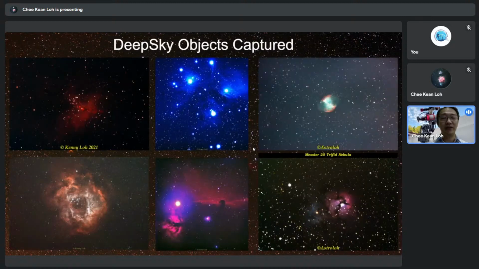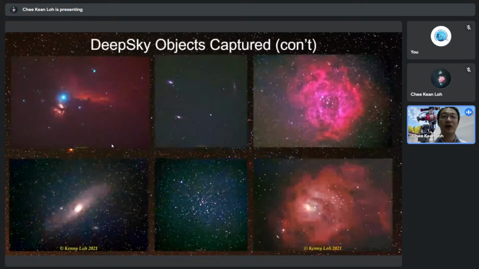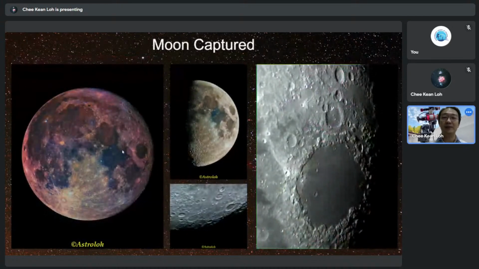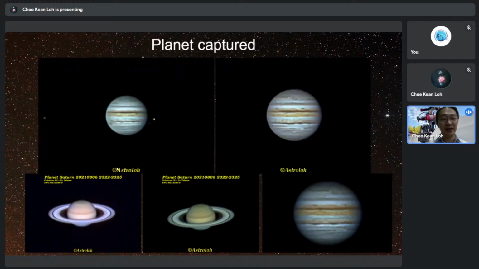And even though it's mini, I managed to capture some deep sky objects. Here are some of the deep sky objects I have captured. Moving on, there are some more deep sky objects, also all captured by this observatory. And the moon as well. On the left side is the mineral moon that I tried to process. And planets as well.